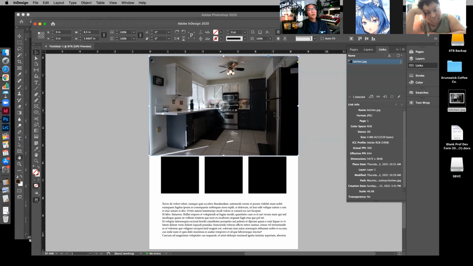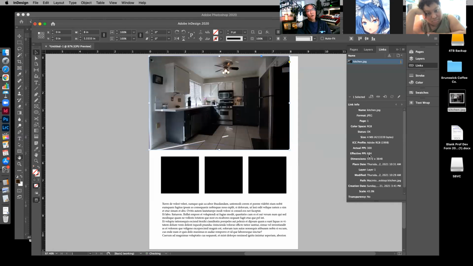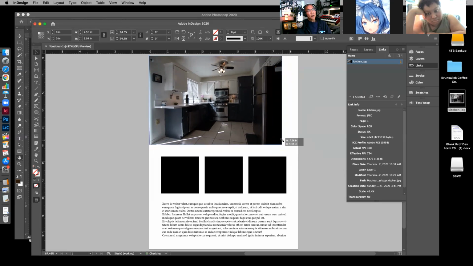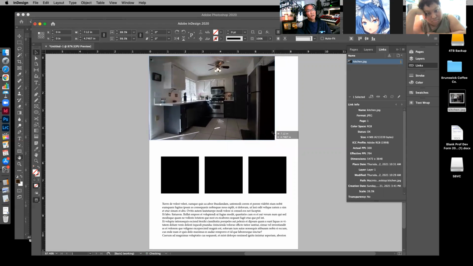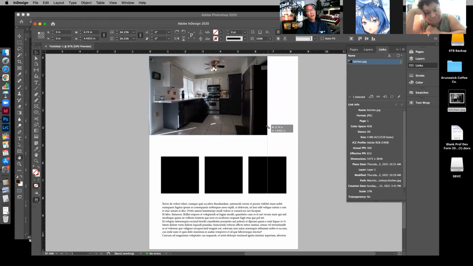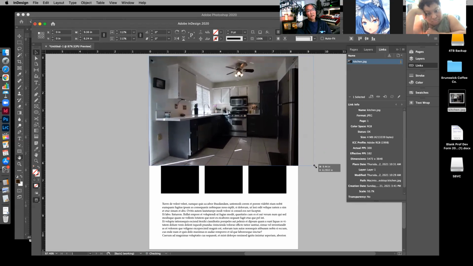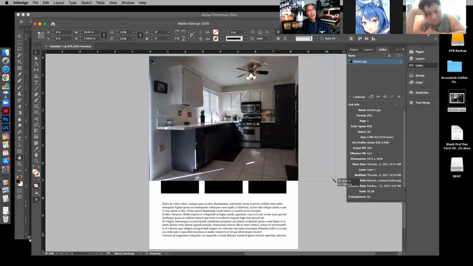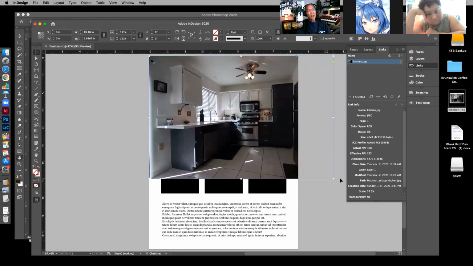Here's how you would do that. If I made this smaller, I'm going to reduce this down and watch the effective PPI get bigger. See how it gets bigger? Because the smaller this is, the more effective PPI you get. If I made this bigger, the PPI starts dropping until once it gets to 300, I have my 18 by 12 photo again. That huge photo.